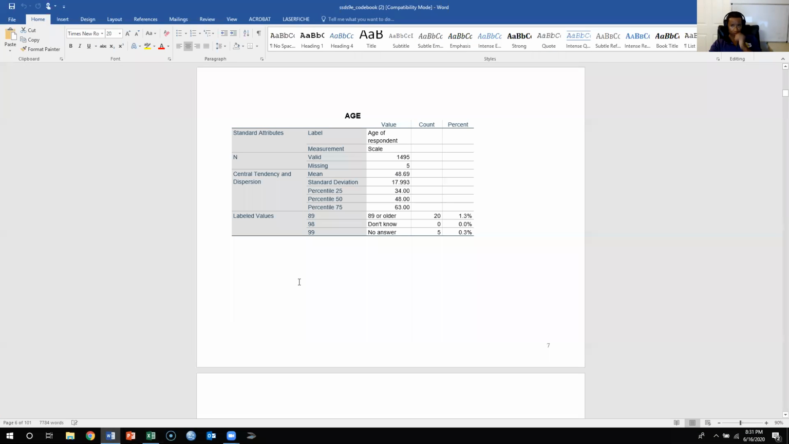So I'm going to come over here to the code book, and I see the age. So 89 are people who are 89 or older. So even though that's not technically interval ratio, because you can't measure the distance between 89 and older and 88, we're just going to keep that as if it is interval ratio. And then 98 would be don't know, so I don't know who doesn't know their age, but that wouldn't be a valid response. And then 99 would be if the respondent didn't answer. Okay, so that makes sense. You don't answer if you don't know your age. That's probably a problem. But 99, 5 people just didn't answer that.